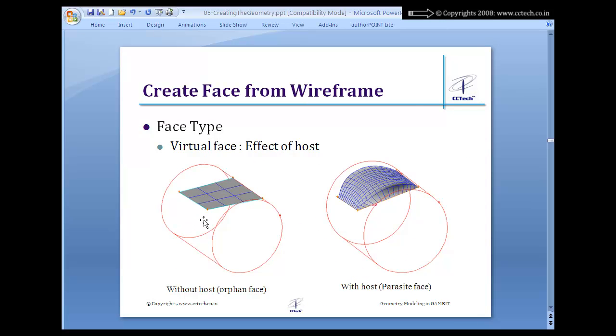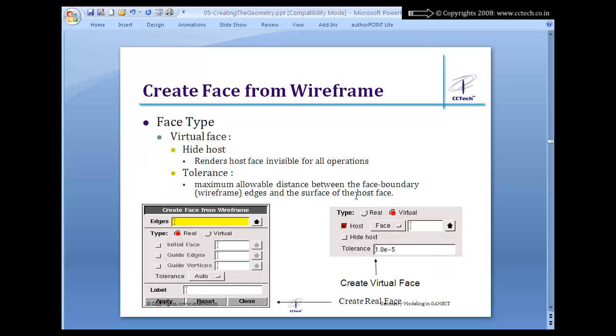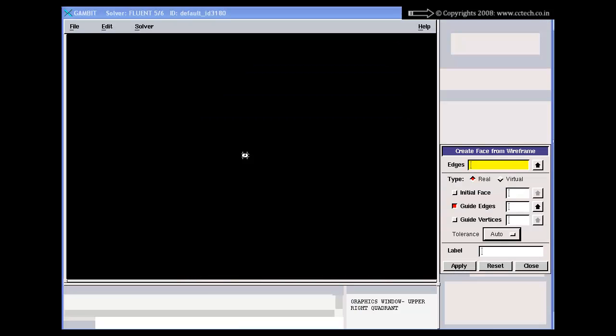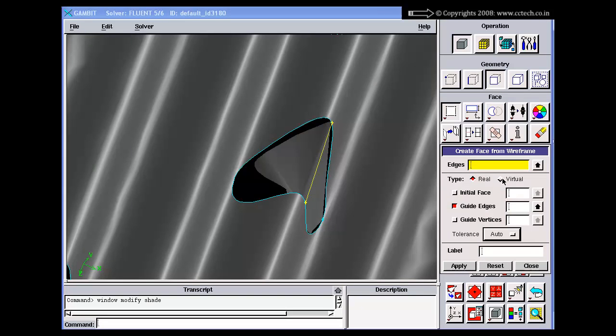For example, in this case, let's say again there is a hole in the cylinder. Now it is a square hole. If you have not given any host entity, an orphan face is created, so the geometry of this will always be planar, and if you have given a host entity, the geometry will be a curved surface. This is the effect of a host entity. So in the case of a virtual geometry, if you see here, I have to give a host. If you have any host, you can give the host.